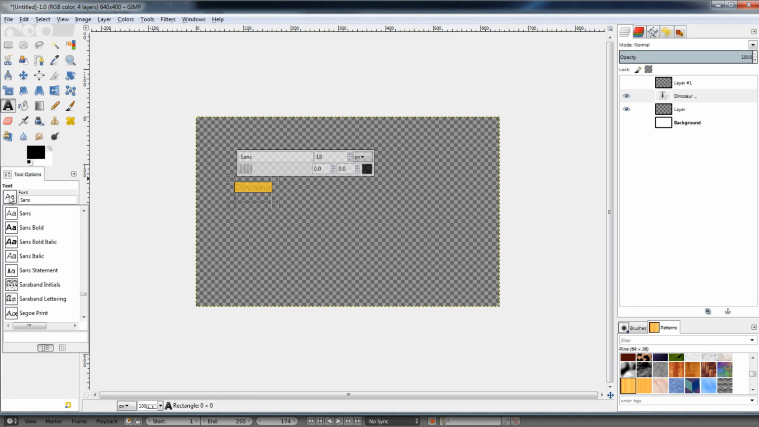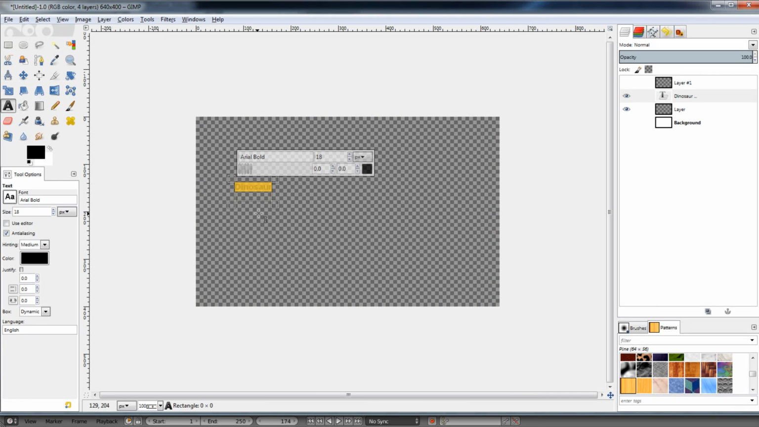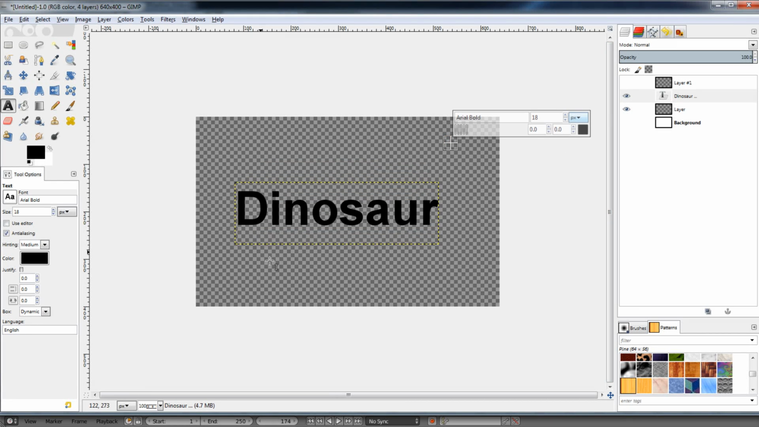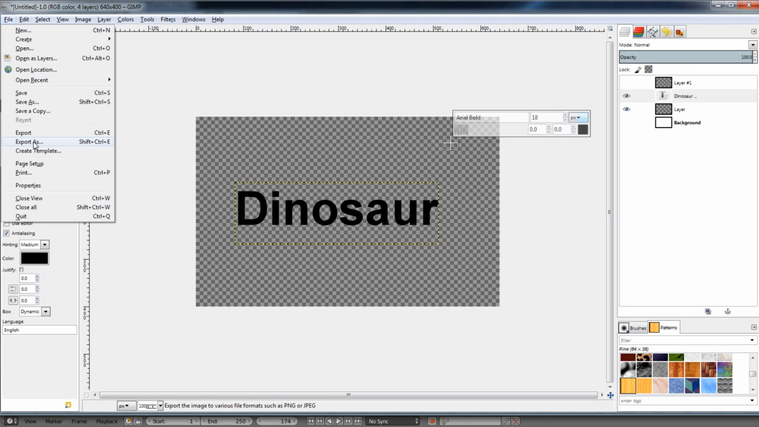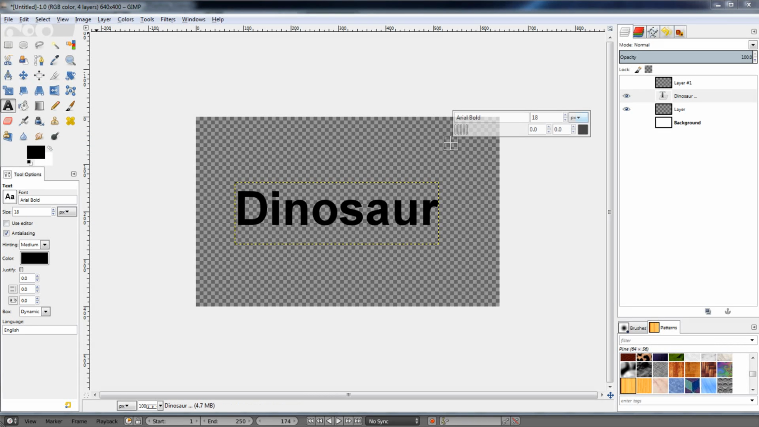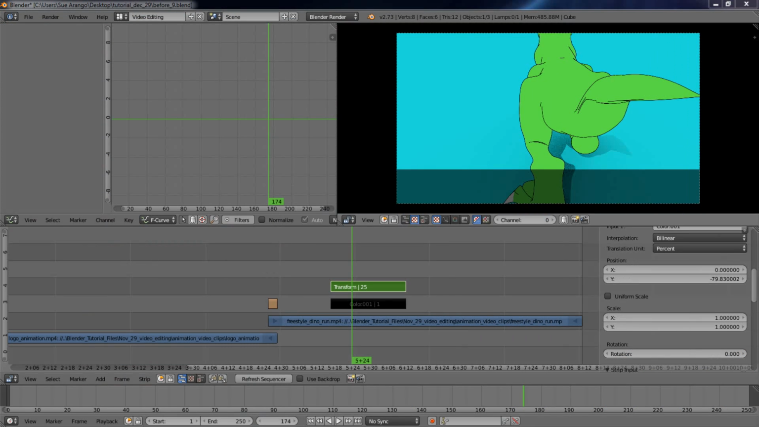If you come over here and click here, you can choose which text you want to use for your lower third. Something fairly bold usually works the best, and then you can just increase your size like that. So now we have text on a transparent background that says dinosaur. So you come up here, export as. We're just going to send it to the desktop so we can retrieve it quickly. We'll get rid of GIMP.